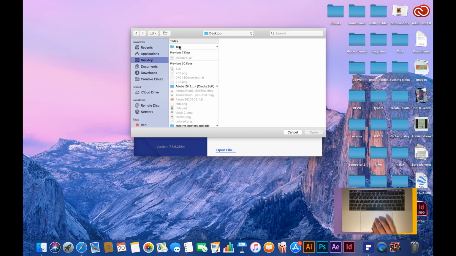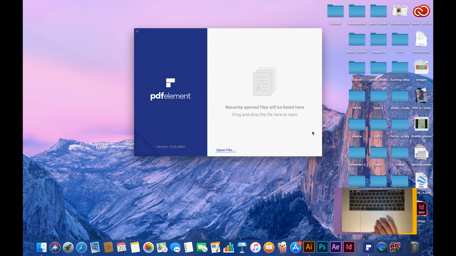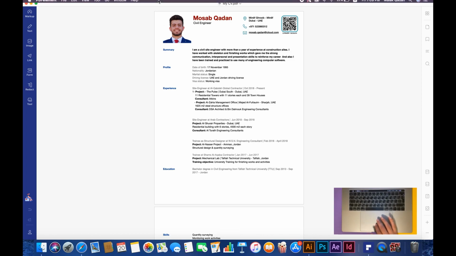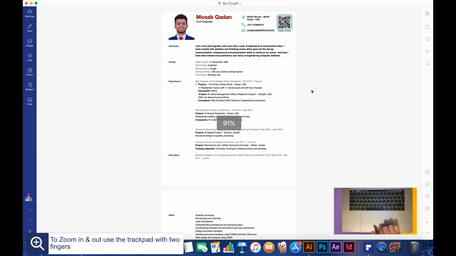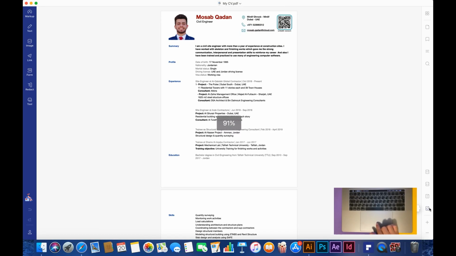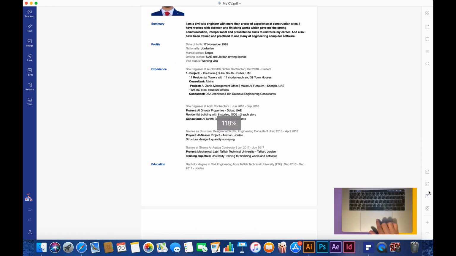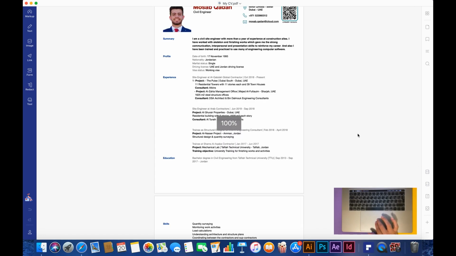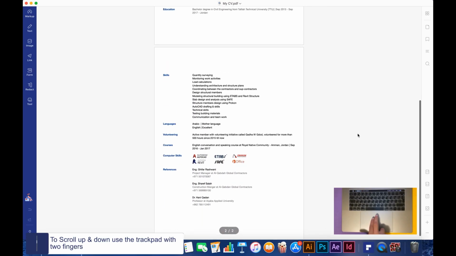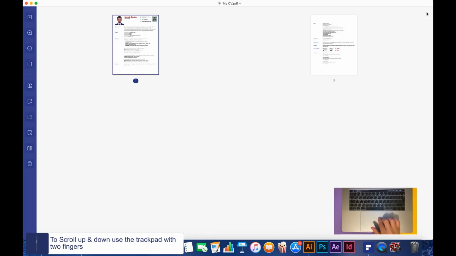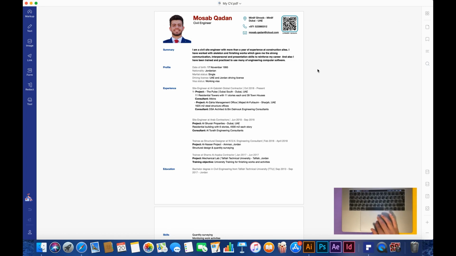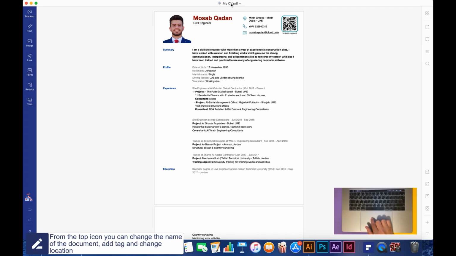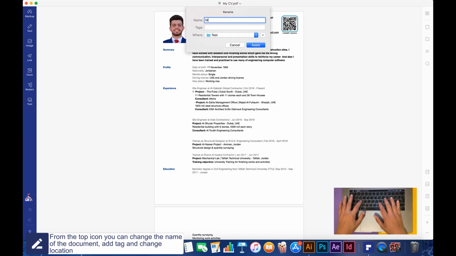This is a test CV file we want to use to highlight some features of this software. Now this is the user interface. Now let's get started with some viewing features. To zoom in and out, use your two fingers on the trackpad, or you can use the plus and minus icons. To scroll up and down, use your two fingers on the trackpad and swipe up and down. From the top icon, change the name of the document, and you can change the location also.